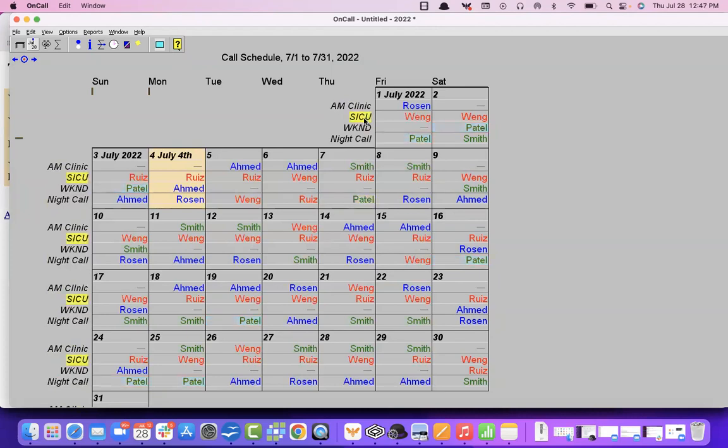Only red names in the SICU row, only MDs work there. Anybody who gets weekend call gets both Saturday and Sunday back to back, following our pattern. Oh, and Patel doesn't do any AM clinic because she's not allowed to.